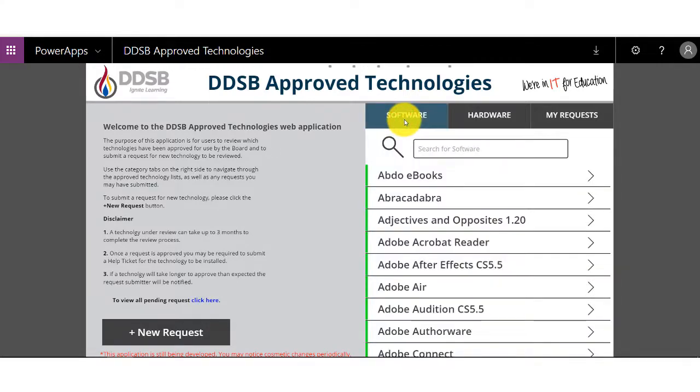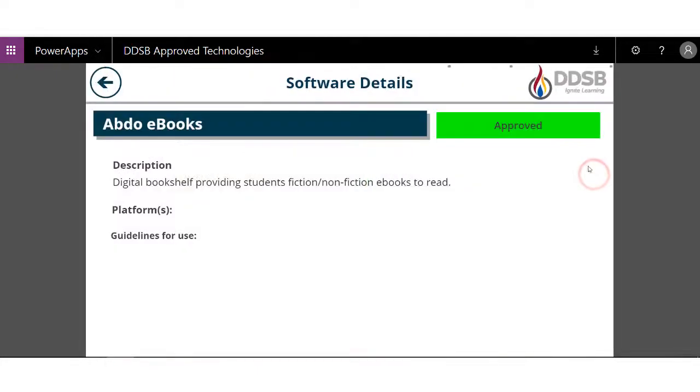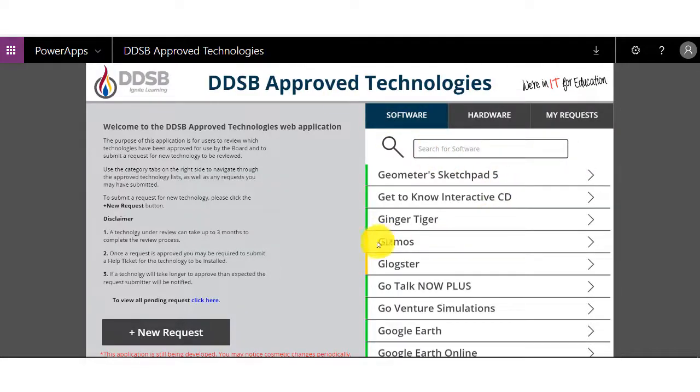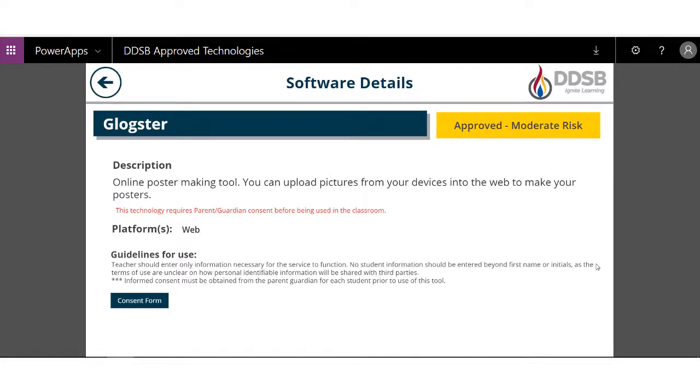A green bar beside the title means that you can safely use it with your students, but always click on the arrow beside the title to get any additional information you may need to know about before putting it in place in your classroom. If you see a yellow bar beside the title, that means that the piece of software or hardware has been approved with caution. This could mean that you need parent or guardian permission before you use it with your students.